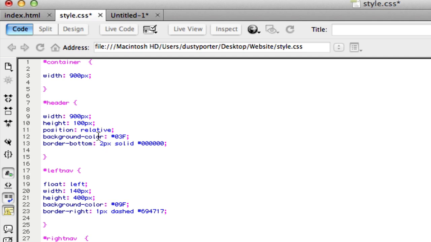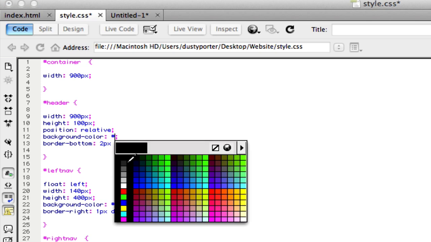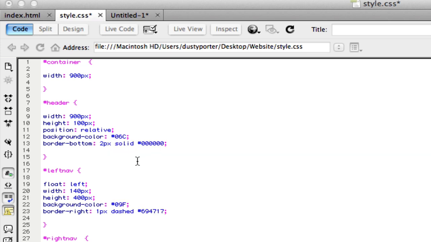background-color, then colon, space, and then the number symbol, and you're starting to get into the hex colors now. If you do not know your hex colors very well, I'll put a link in the description box on some great websites for that. But if you have Photoshop or any image editing software, you'll be able to go in there and highlight certain colors and get these values. If you are using Dreamweaver, however, you can just type in the number symbol like I'm about to do right now, and it will bring up a color picker for you just like this, okay? So I'm going to go ahead and select that color there.